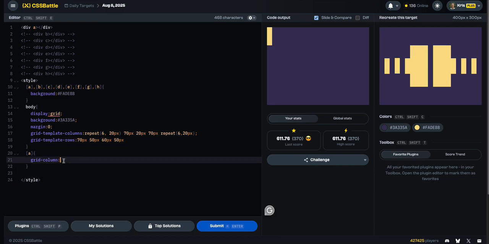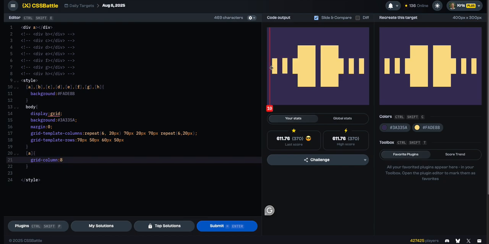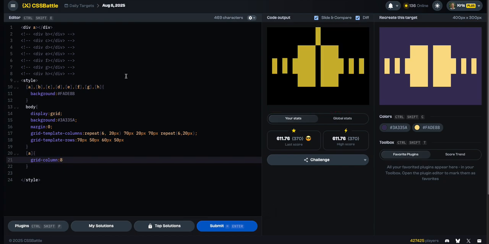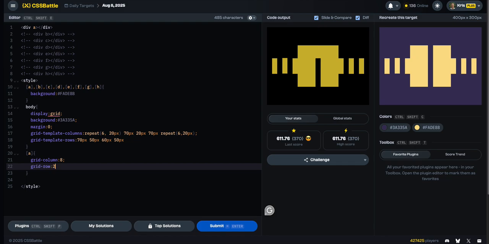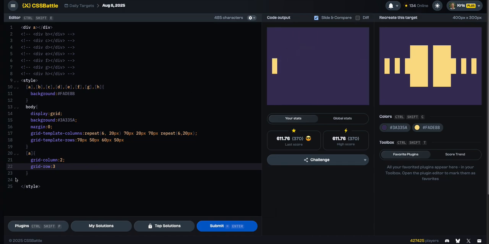Let's put this over here so we can see it. Turn the diff on. Grid row. 2, good. 3, good. 4, good. We don't need 5. Okay, piece of cake, right? Now that we have that, it's a piece of cake. So, grid column 2, grid row 3. So we just need to get every div in its spot.